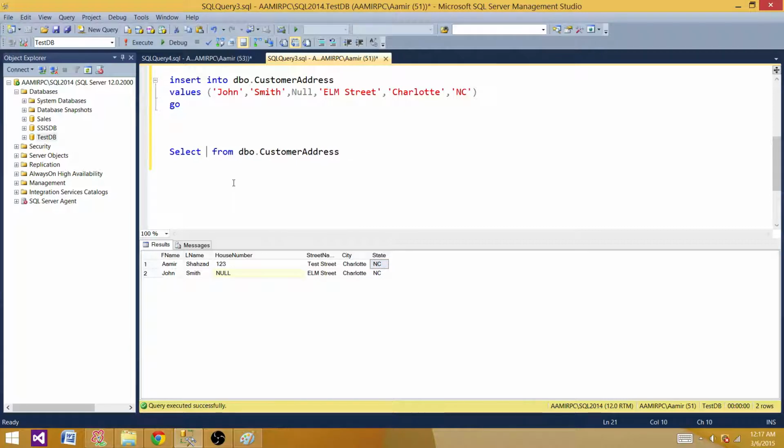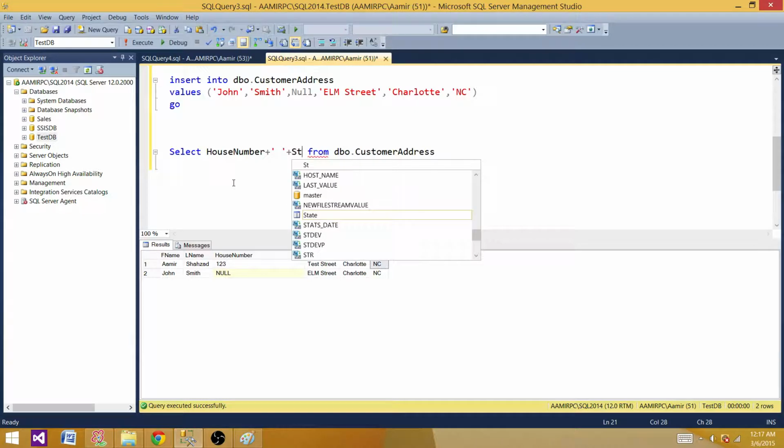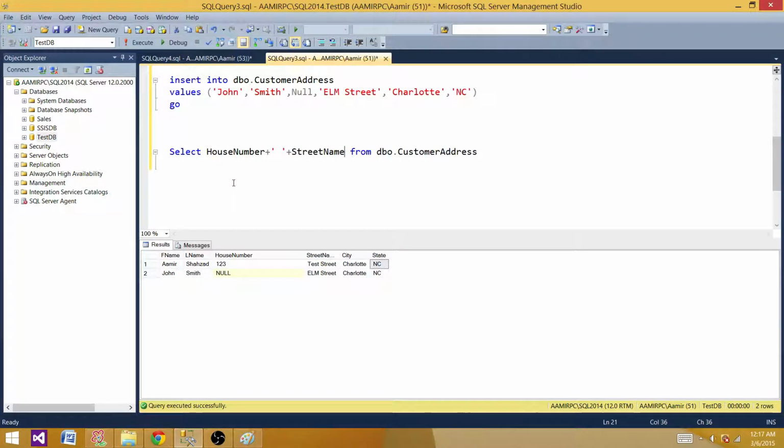So let's consider concatenating all of these columns. We want to do house number, and then concatenate with the other columns. But before we concatenate, I want to put a small space between them. Then I want to have the street name. Then again I want a space between those columns, then add city to it, and then I want a space again, and then state.